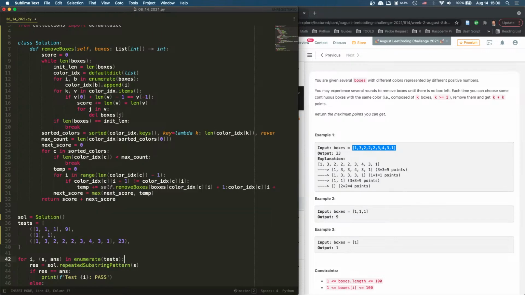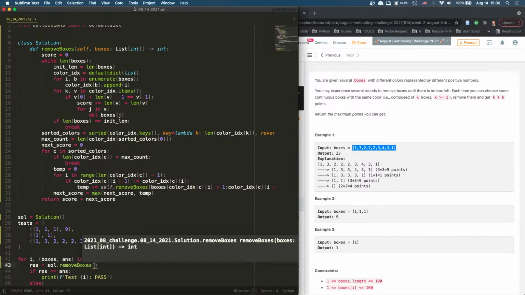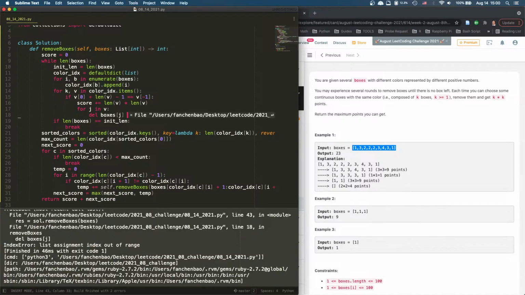And remove boxes. Boxes. Oh, that is weird. Oh, shoot. That is correct. We cannot remove it, because as we remove it, the box shrinks in size.